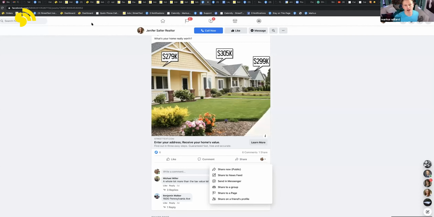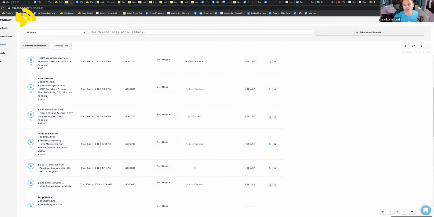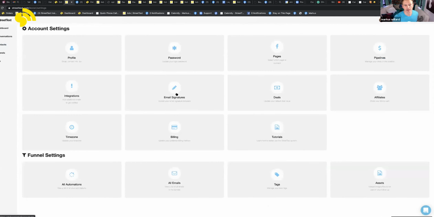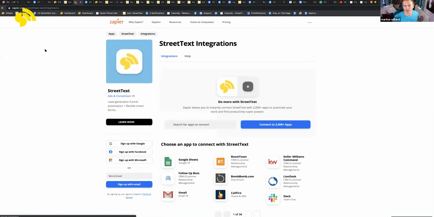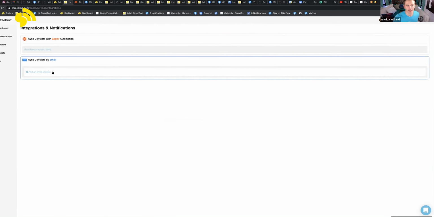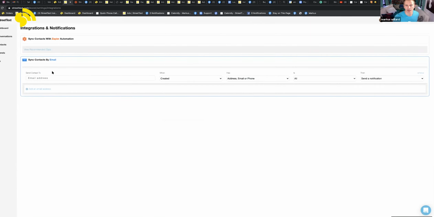So a lot of people, like Jennifer, I like to use her because she uses StreetText as a CRM. But then I'll have a lot of other people that will go into Zapier through our integrations channel, and you'll zap into whatever other system you have. Or if it's not Zapier, you'll use something like email parsing, like people with Follow Up Boss will do. They'll parse that into their system.